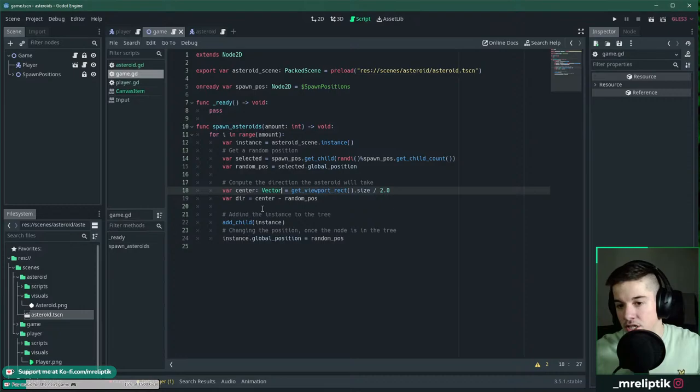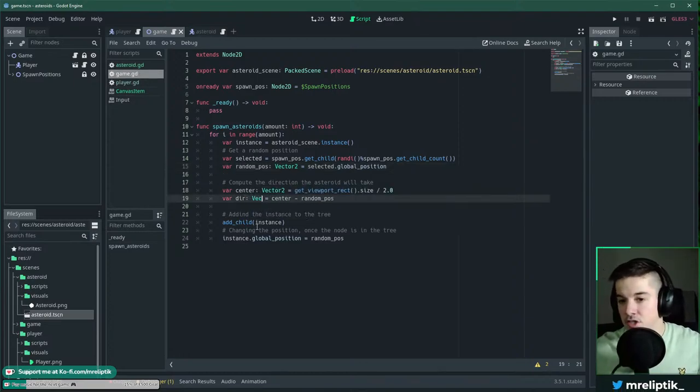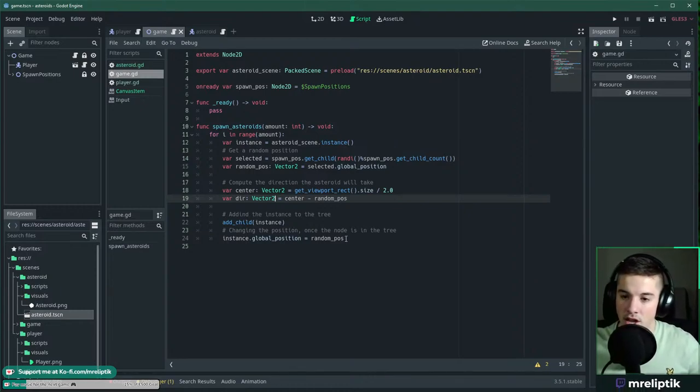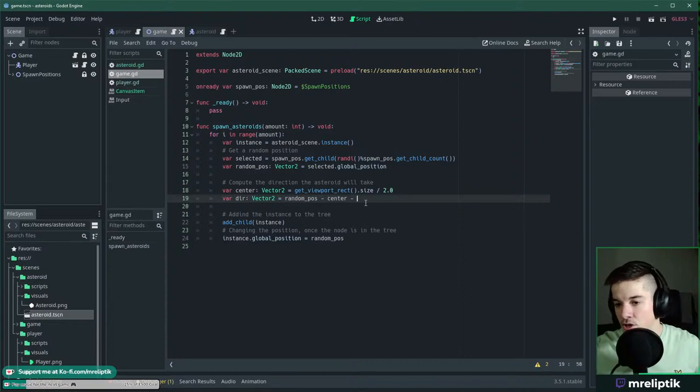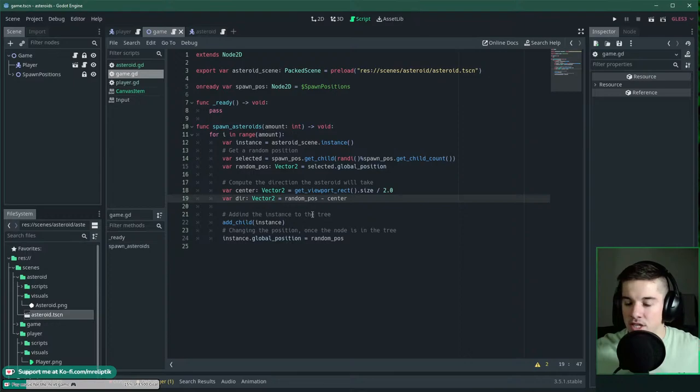We can actually tell Godot that this is a vector 2 if we want. Can actually do it here also, vector 2. That way it's easier for us to understand what we are doing. And this is also a vector 2. Actually, we want to do the opposite. We want to do random position minus... Let me think. We have the center. Yeah, I think we want to do random position minus the center to have the vector pointing in the right direction. If I'm making a mistake, it can be in the other direction. It's not a problem.